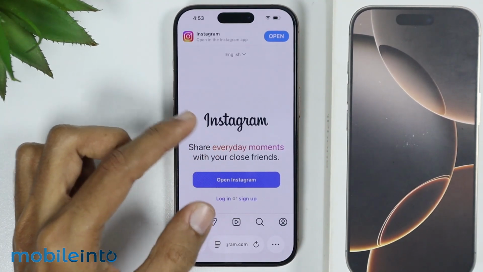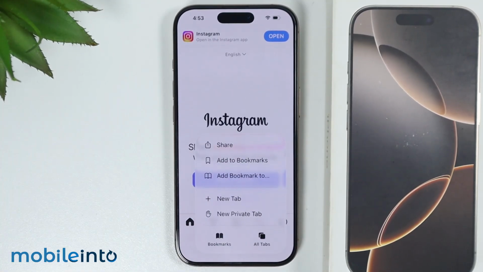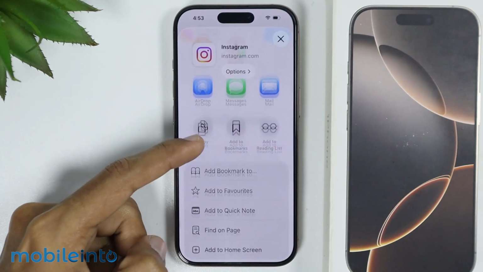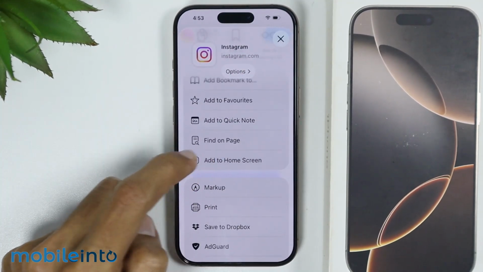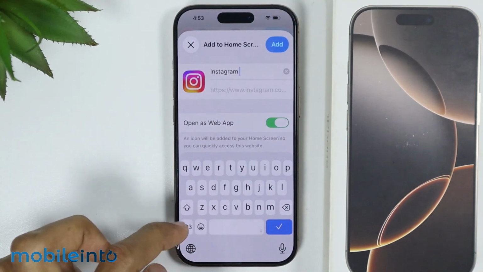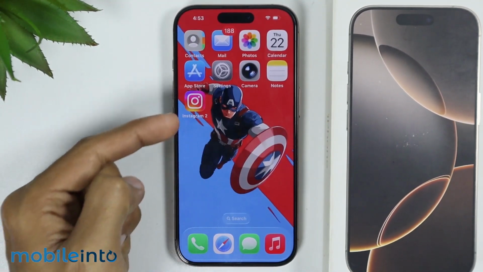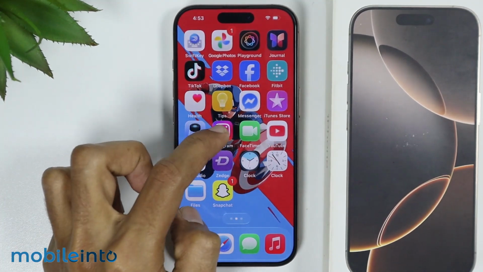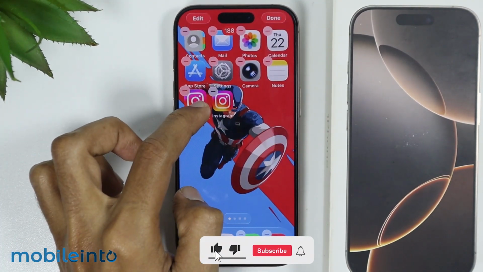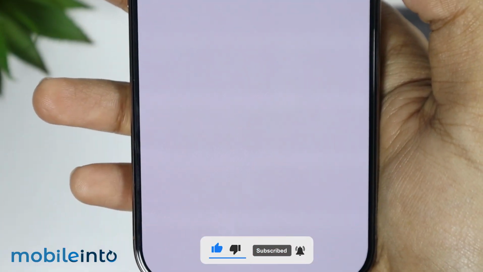After you open the web version of the Instagram app on your iPhone, tap on the three dots over here and select Share. Now over here you will find the option of Add to Home Screen. Just tap on it, and from here you can give a name to the cloned app. For example, I will name it Instagram 2. Then tap on Add, and once you do that, you will create a clone of the Instagram app. As you can see, this is the original Instagram app and this is the cloned version.